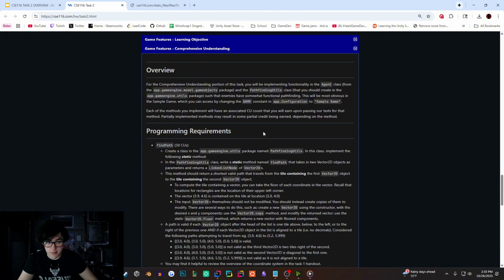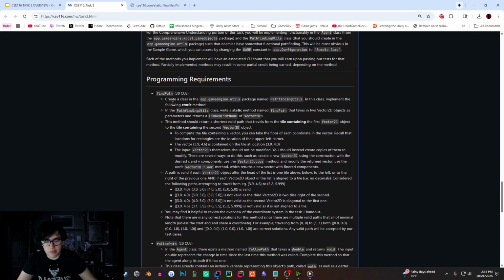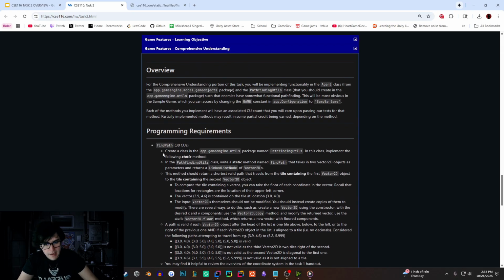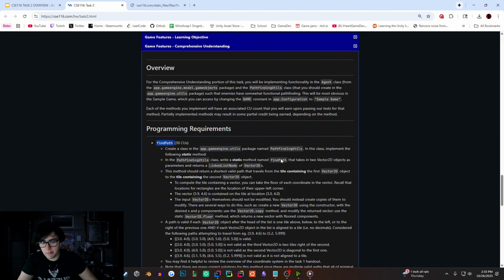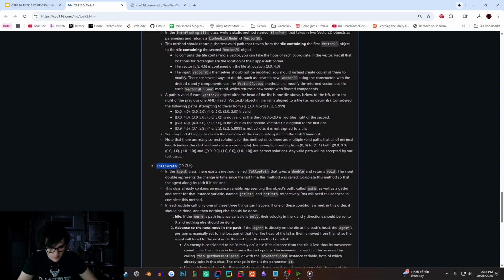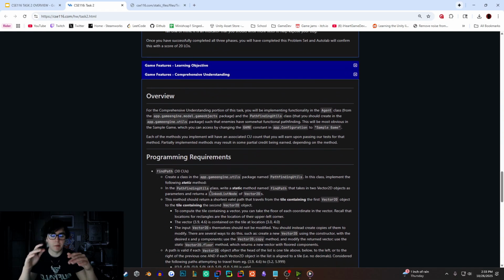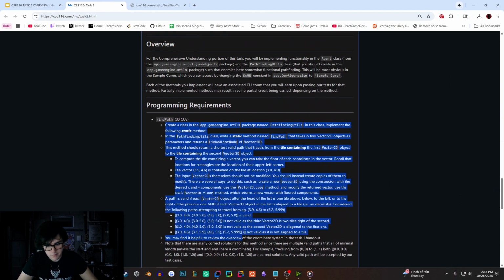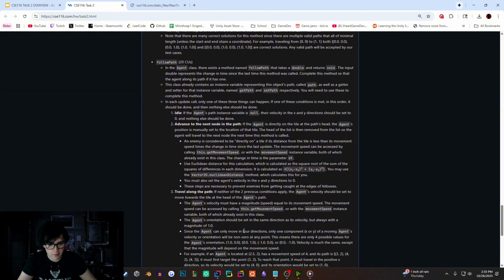Okay, so for the CU portion of this task, you have to implement two methods. Okay, that's it. I mean, they're bigger methods, but it's only two methods, and they're find path and follow path. Now you're gonna have to make a class called pathfinding utils in the game.gameengine.utils package, right? And that's where the find path method will live. Follow path lives in agent. Now, again, doing this will help your task 4 a lot, but I'm gonna show some things to help make this process a little easier, or a little better to know if you're on the right track.